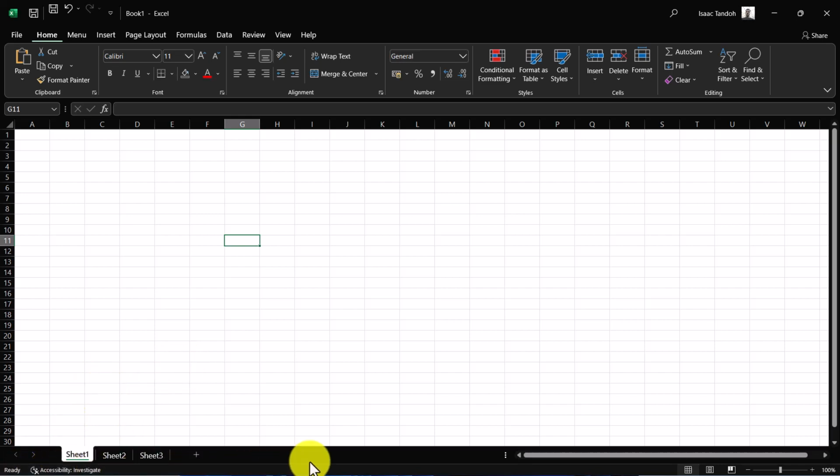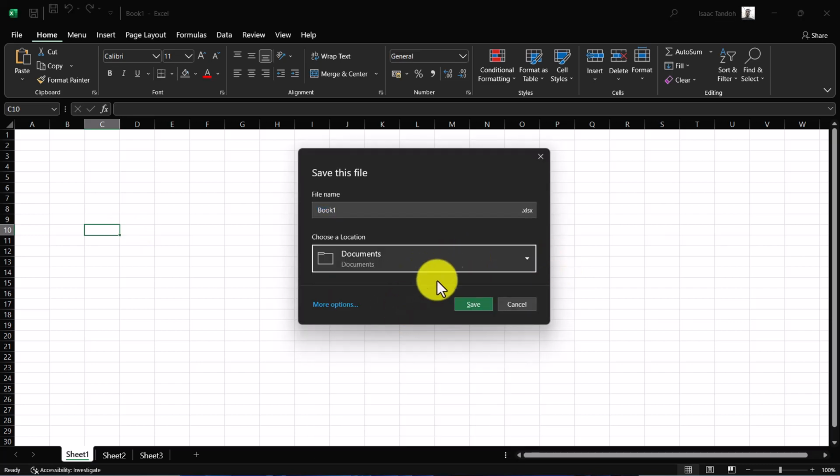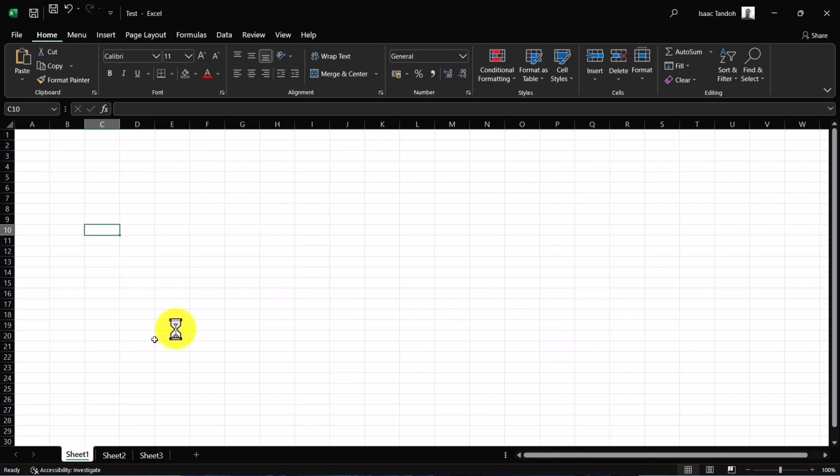So here, the bar at the bottom is called the status bar. What the status bar does is that it gives you the status of the workbook that you are working in. So, for example, if I save this worksheet in my documents and name it test, and save, you can see that during the saving process, the Ready disappeared and now it's back. So it says Ready mode. The status bar just gives the status of the sheet.